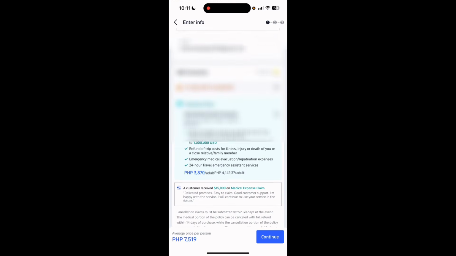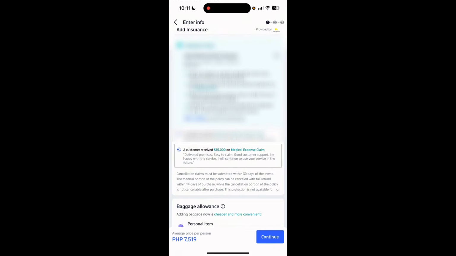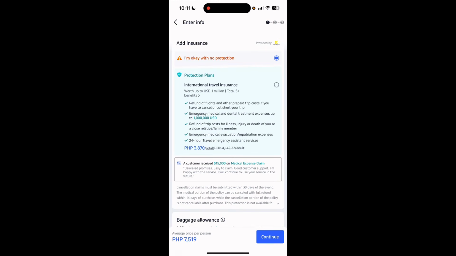After that you just have to go here. Here we have the insurance. We have "I'm okay with no protection" and protection plans. The benefit of selecting the protection plans, as you can see right here, is that you have international travel insurance worth up to 1 million USD, with a total of 5 plus benefits.